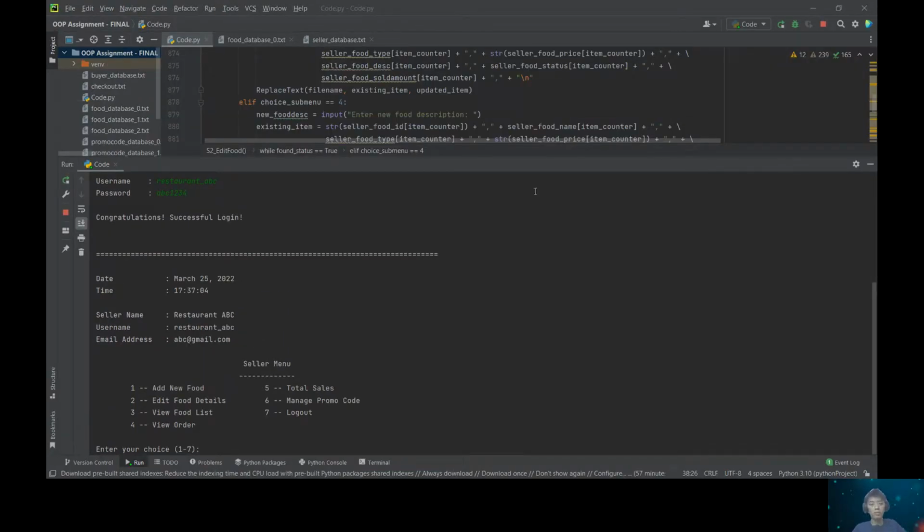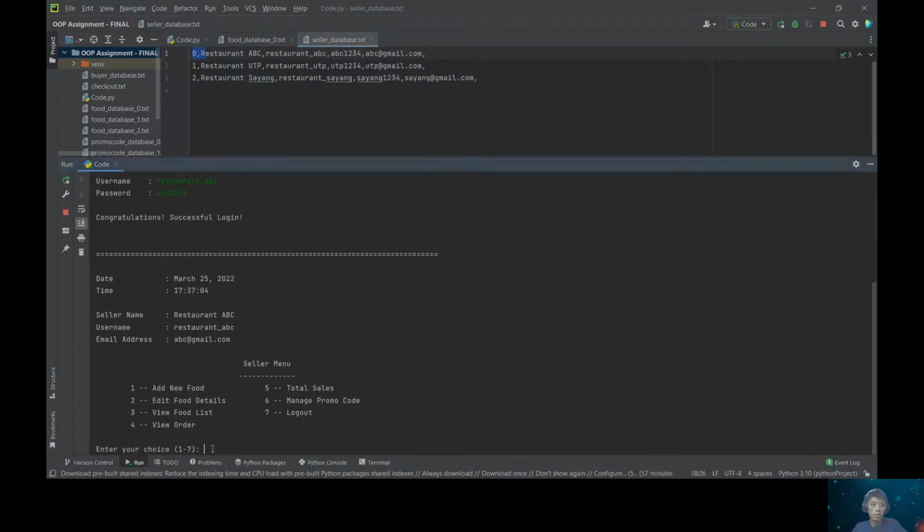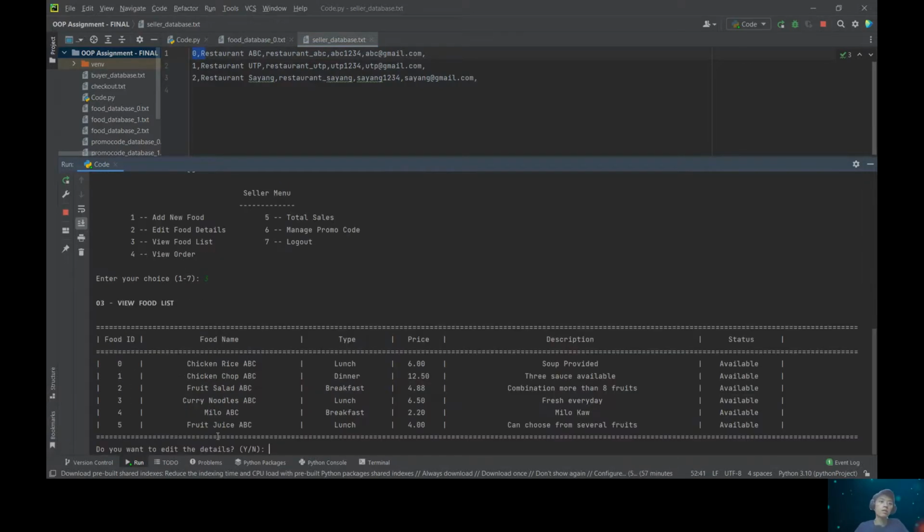All right, hello, sir. So for my part, I'll be covering some of the features within the seller menu, which is add, edit, and view food. As you can see, I've already logged into one of our seller accounts. To start things off, let's look at what foods are available in this restaurant. Here you go, we can see all the food displayed. We have all the information: food name, type, price, description, and also status of availability. Down here, we have an option to edit the details. Let's not look into that right now.